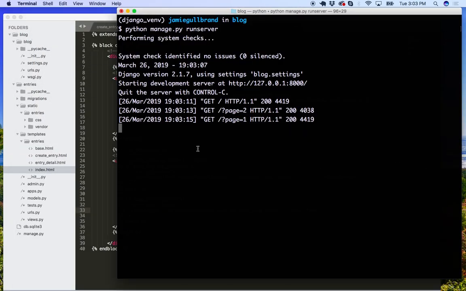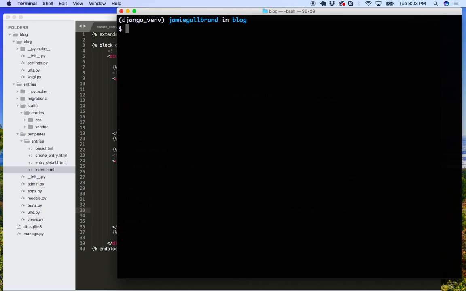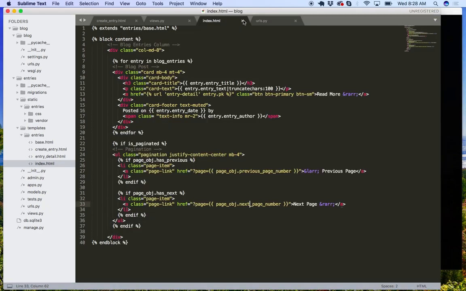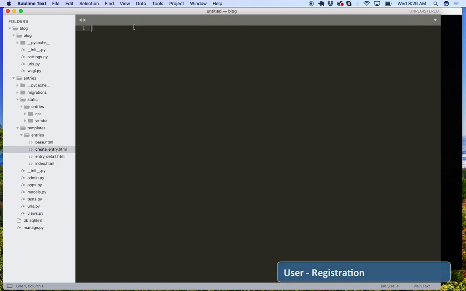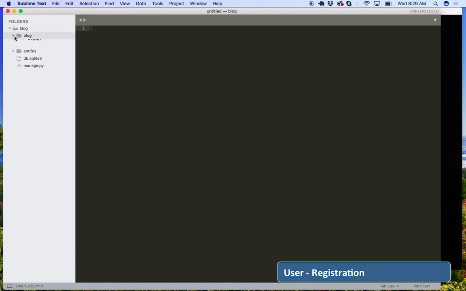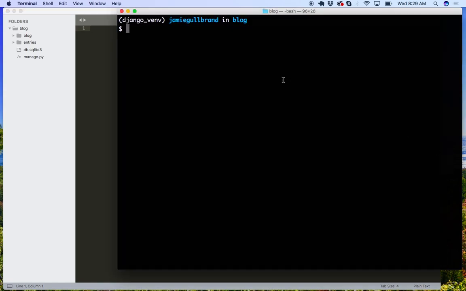Right now, the only way for someone to log into this app is through the admin dashboard, and users won't have access to that. So next we'll create a way for users to register, log in, and log out on their own. So I'll start by creating a new app within our blog project. I'll run this start app command, and I'll call it users.